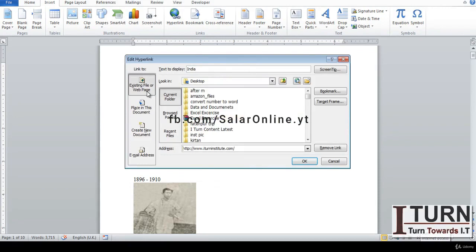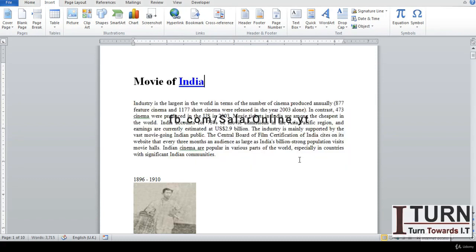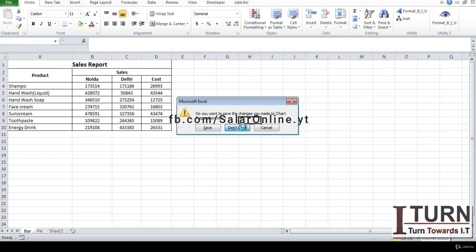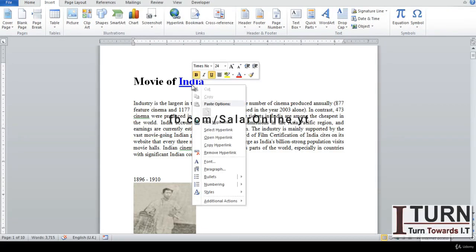Another option is existing file. You can create a link to any of the existing files. It's not necessarily a document file, it can be any file. So I'm going for, let's say, an Excel file. I've selected this chart preparation, click on OK, and the moment I click here, that particular Excel file will be open. So here you can see that particular Excel file has been opened, to which we have created a hyperlink.